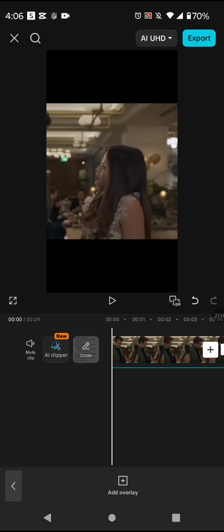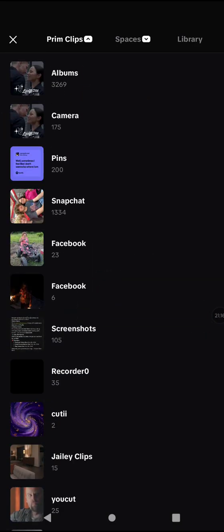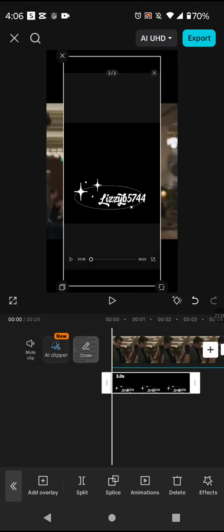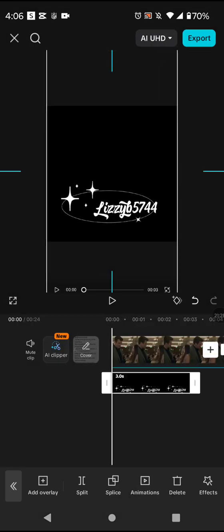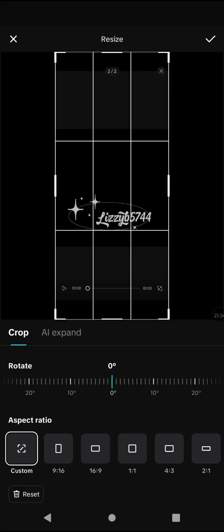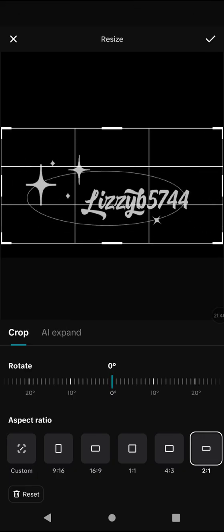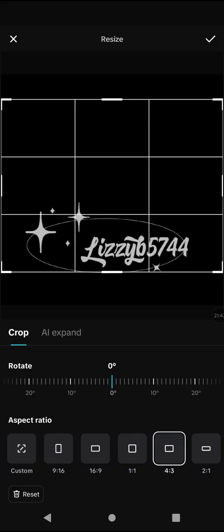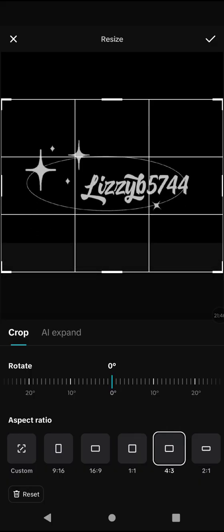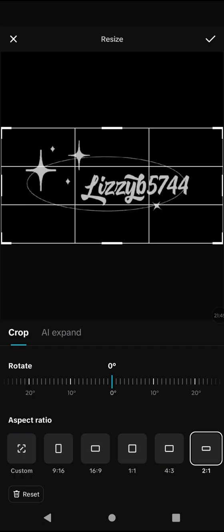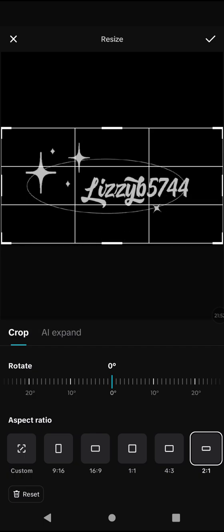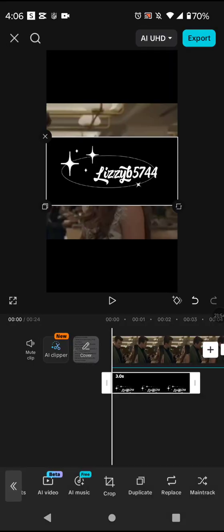Where do I add my overlay? So, my overlay is in my screenshots, if I can find it. Here. So this is my watermark. Other people have different ones, obviously, but then I zoom all the way in about there. And I'll go to crop. 2:1 is what I usually do, I think. Is it 4:3? No, it's definitely not. That's way too big. It's 2:1. So, you try to equal it out. That's about as much as I can do. So, move it down about there.